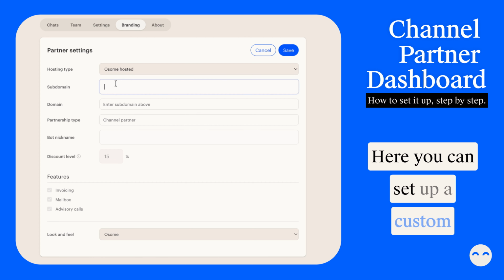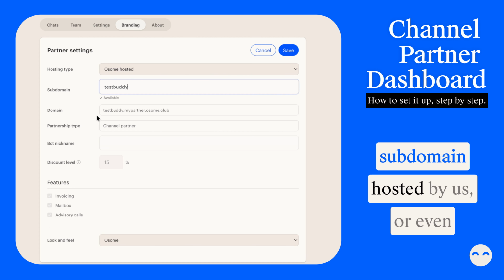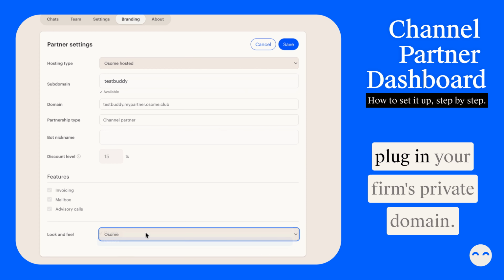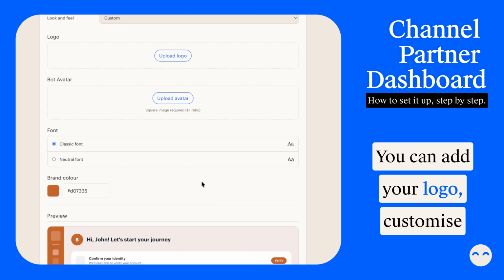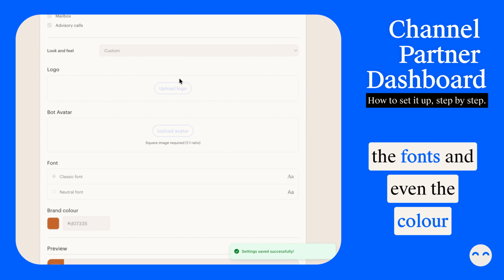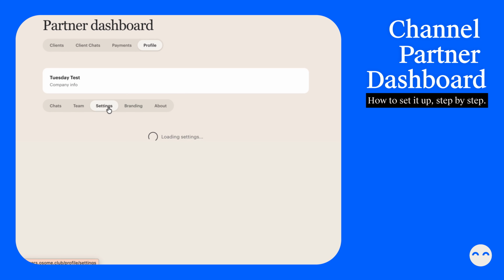Here, you can set up a custom subdomain hosted by us or even plug in your firm's private domain. You can add your logo, customize the fonts, and even the color that completes your brand.